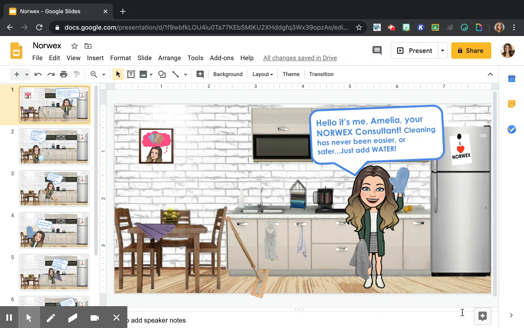All right, so today we are going to be talking about how to make a picture that moves your Bitmoji across the screen.